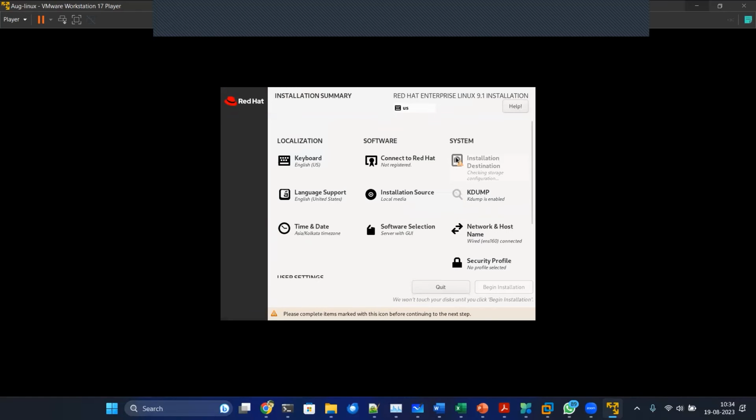So for now, we just select the automatic partitioning. The Anaconda installer will by itself partition the hard disk and then install the Red Hat operating system.